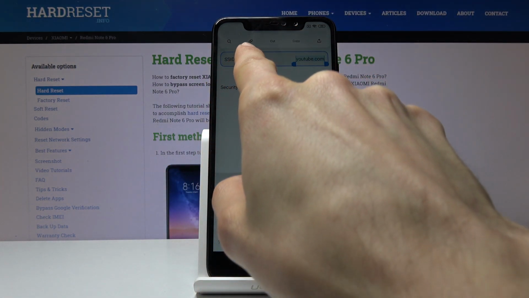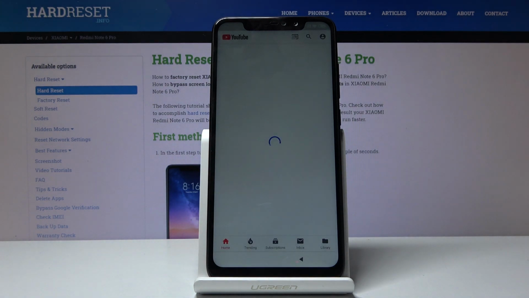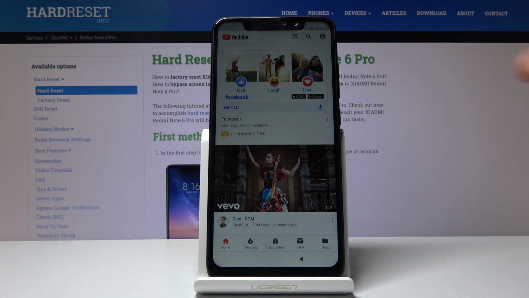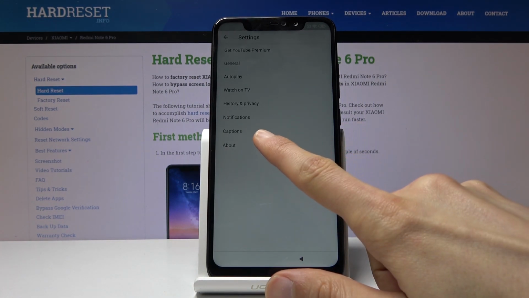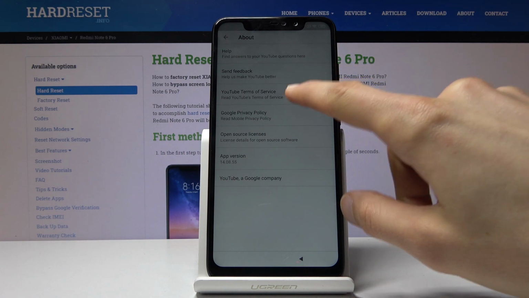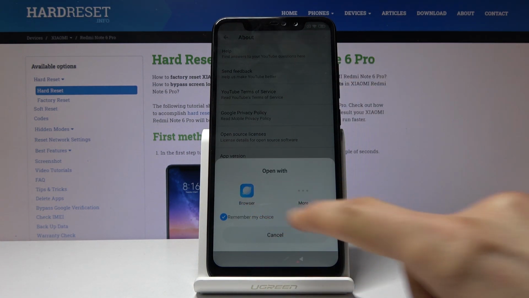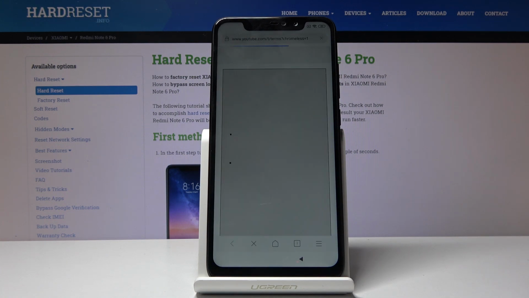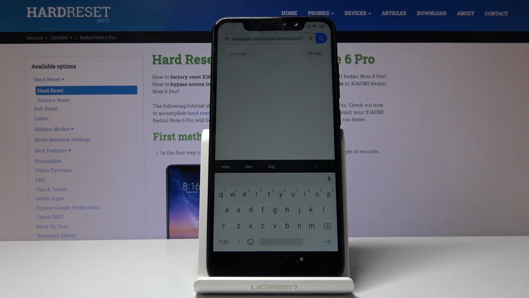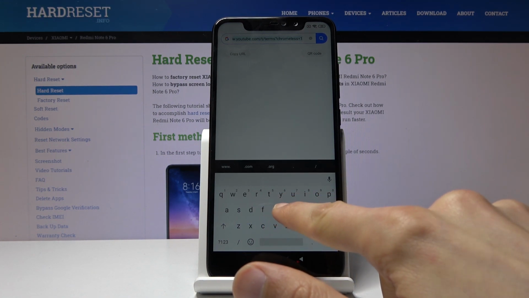which is kind of like a chain link. So from YouTube, let's tap on the account icon, go to settings, about, and then YouTube terms of service, and go through the browser. Accept or agree and continue. And from here we can tap on the search, and we can go into the HardReset.Info website.